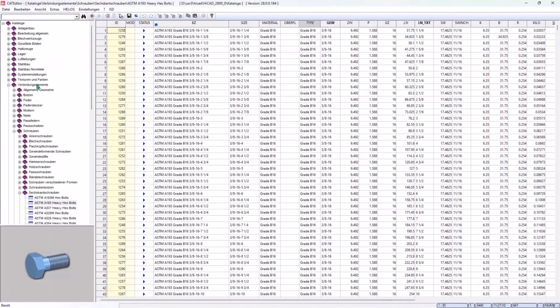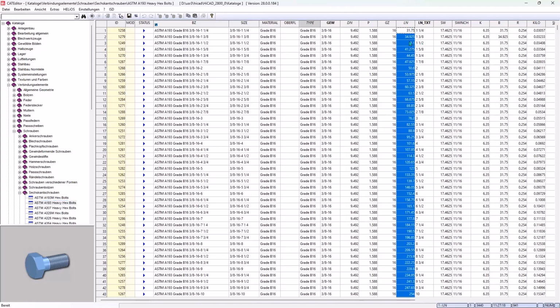Finally, let's take a look at the catalog editor. Here I choose the ASTM hexagon head screws to show you the column properties on an existing table. In the column LN you can see the lengths of the screws.